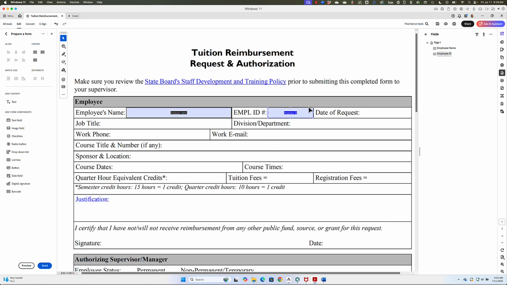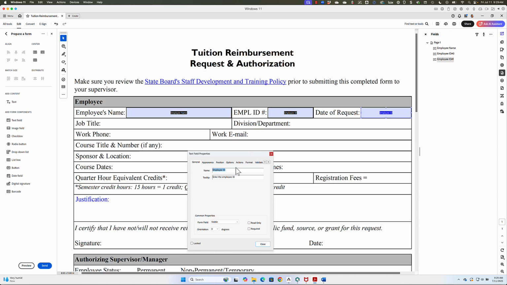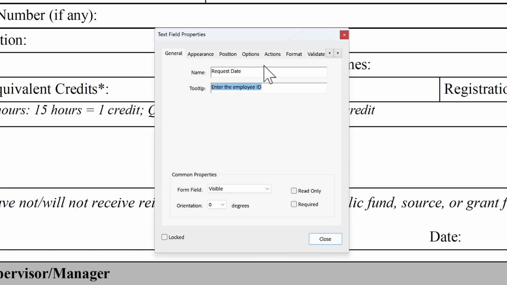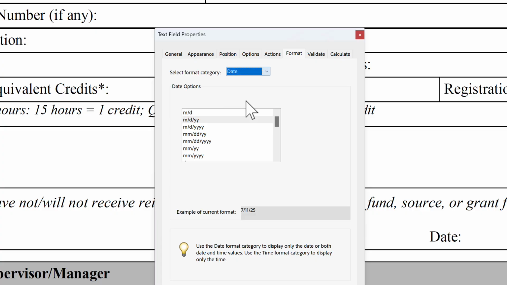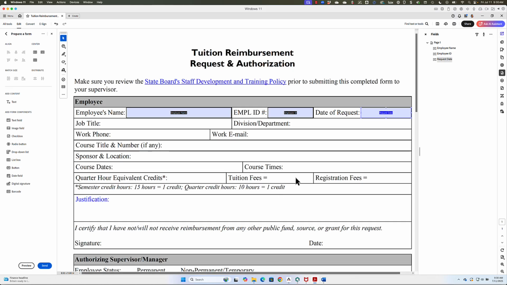So here, right, we have a date of request. So again, I'm going to hold down Control, drag, and I'm going to move this over to here, and then I can resize it. And then I can double click, give it a new name. In this case, I can go to my Format tab, and in the Format category, I can choose Date from the drop-down, and then I could choose what date format I want them to use. So I'll go ahead and close out of this.